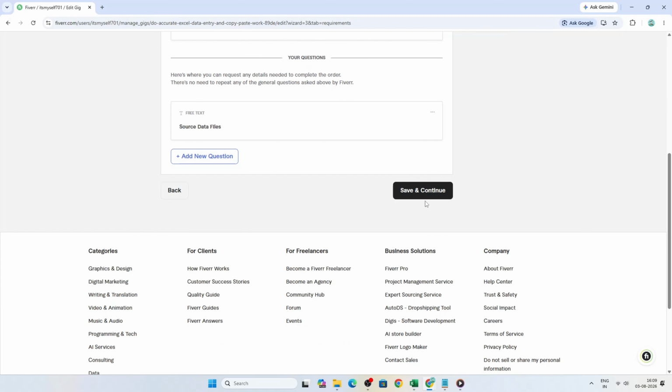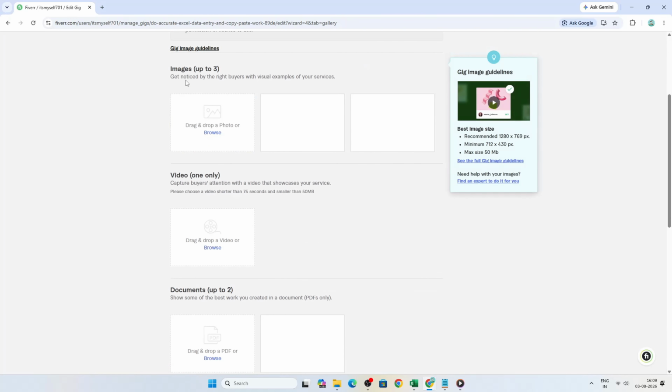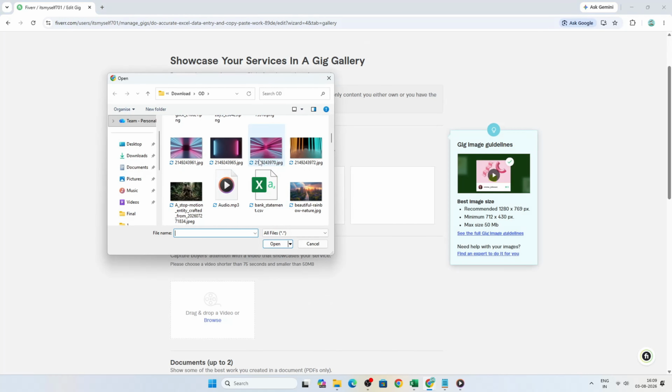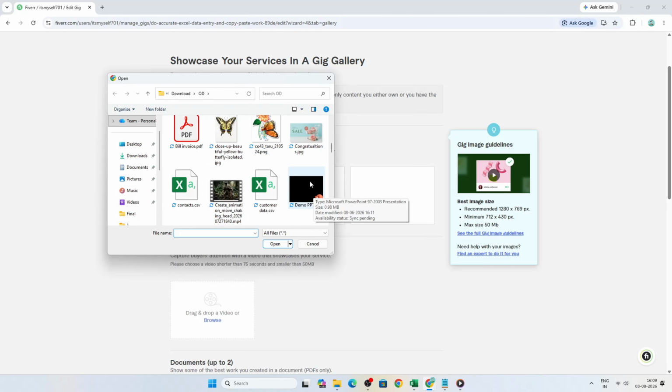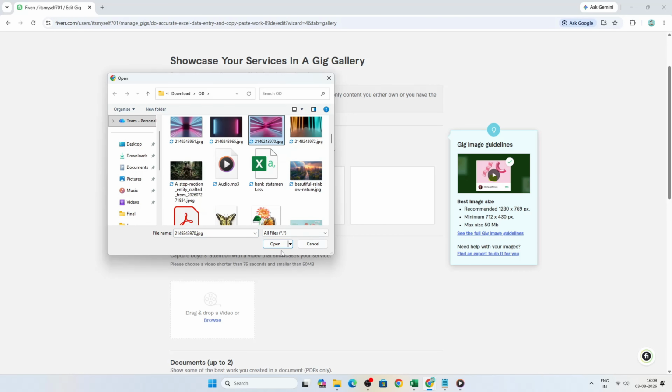Finally, upload your gallery items. Add a clean, professional thumbnail image, which you can create using a tool like Canva. You can also include sample PDF documents that show neat, organized spreadsheet work. Once everything looks good, click Publish Gig.